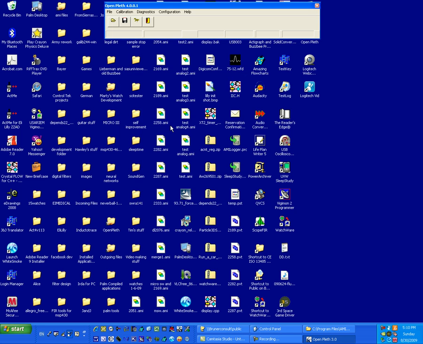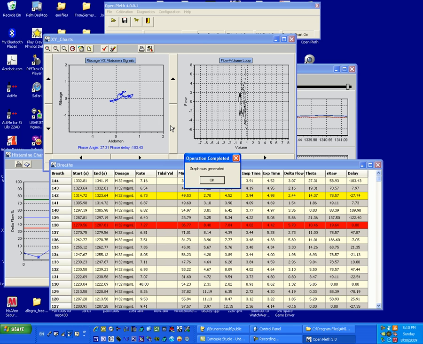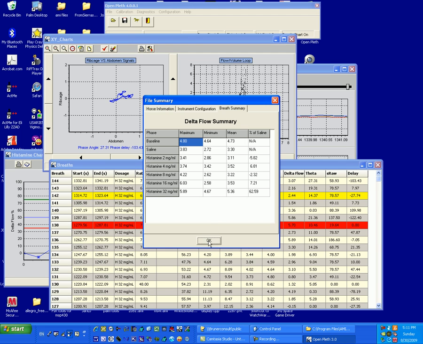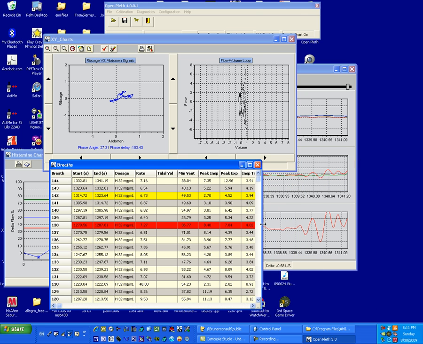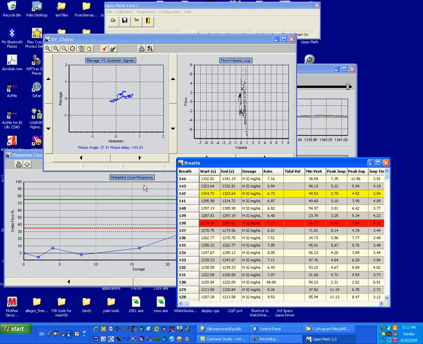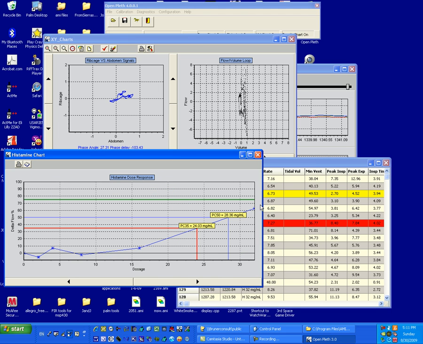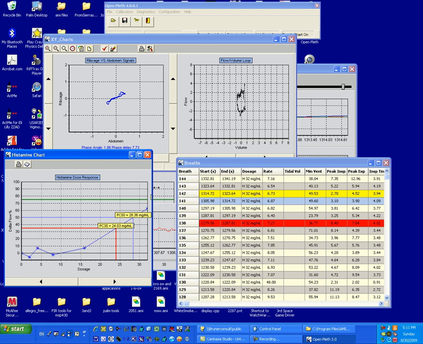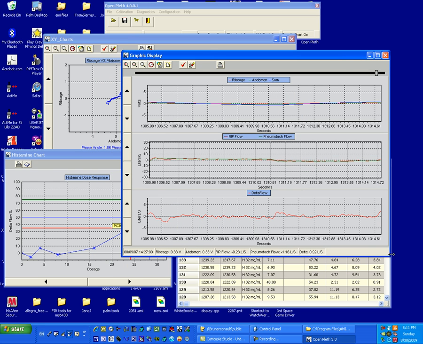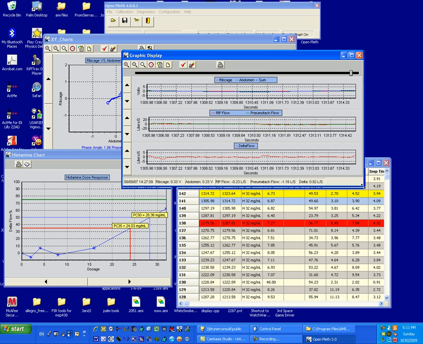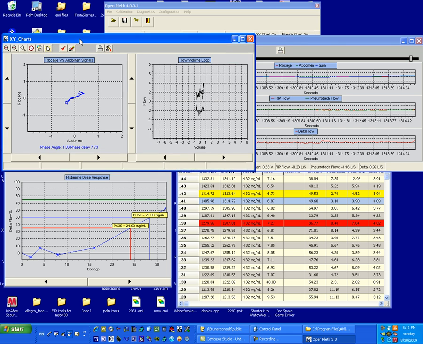So, first thing we want to do is load up a file, and as you can see, we now have separate windows for our various graphs. I got some requests for being able to display certain graphs together, and the only way to do that was to separate these windows out.